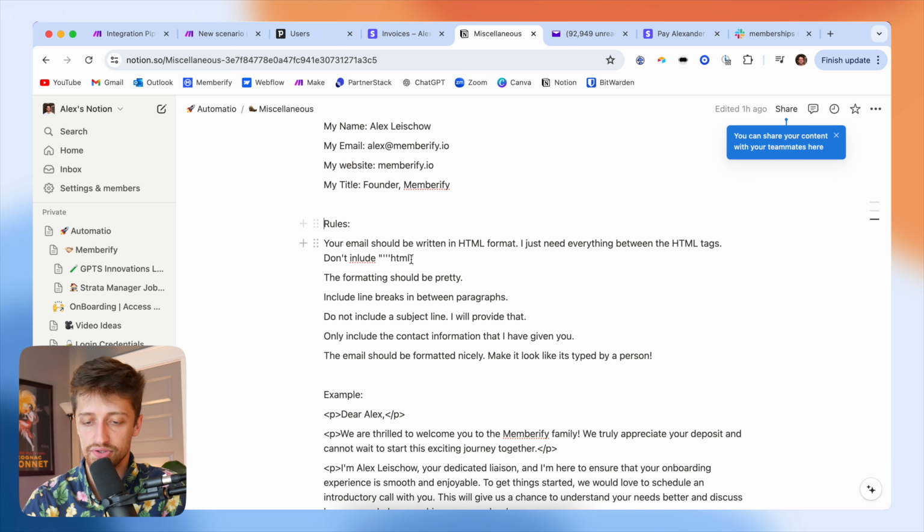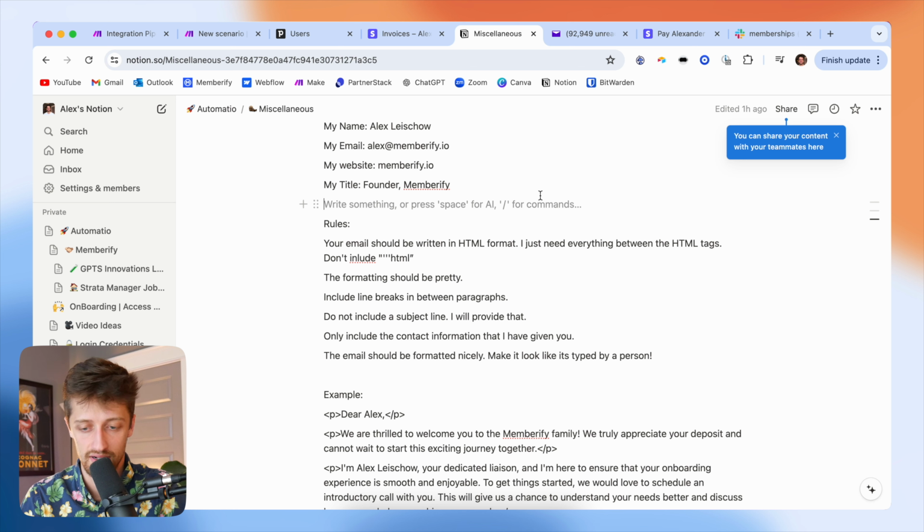And then I give it some rules. Very importantly here, we want to write this email in HTML format, okay? And the reason we do that is because when we drop into Gmail to send these emails automatically, it's going to be really, really ugly if we don't drop into Gmail in HTML. So Gmail can read HTML and make it format very nicely. If you don't do this, it's going to be one long text string. It's going to be super ugly. All right, so we want to write this in HTML format.